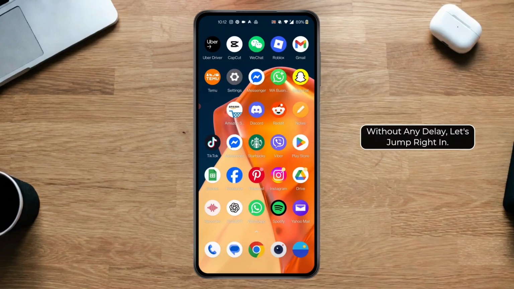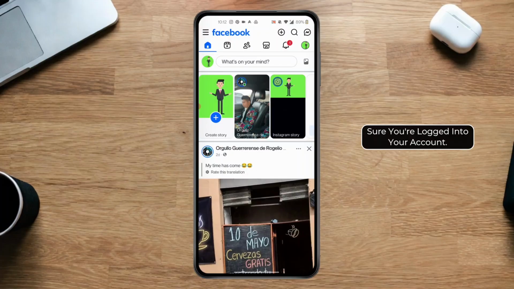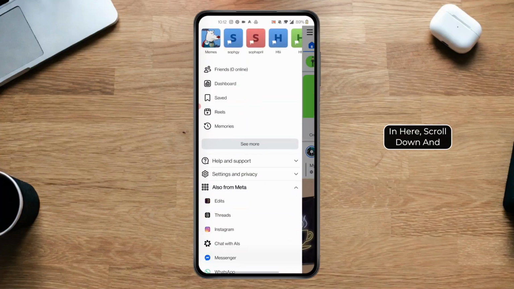Let's jump right in. First, open Facebook on your device. Make sure you're logged into your account. Then, click on the three lines at the top left corner of your screen. And here, scroll down and click on Settings and Privacy.